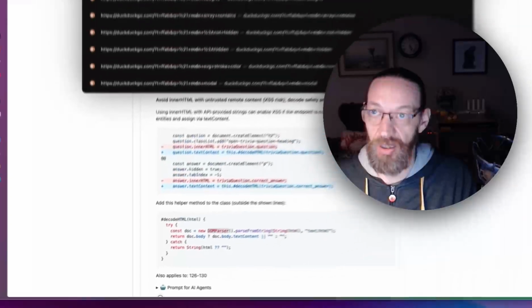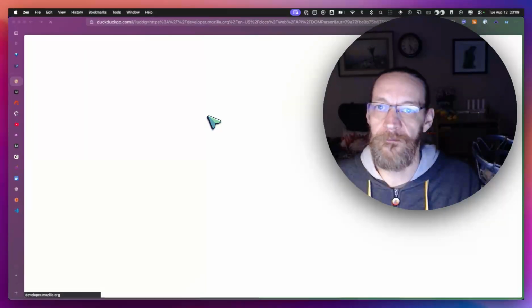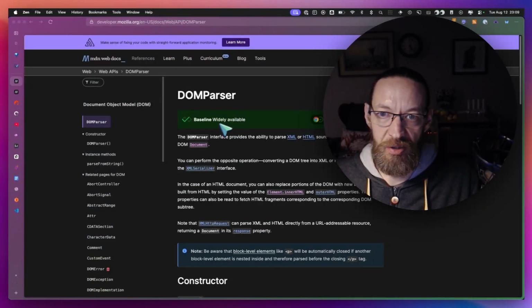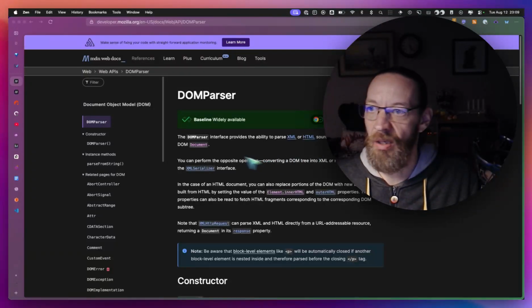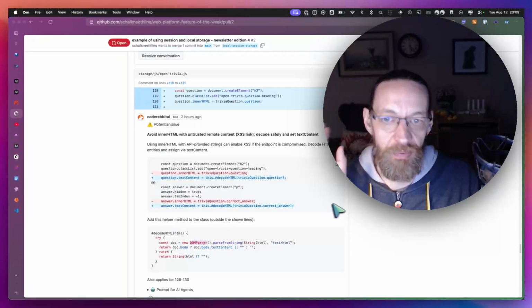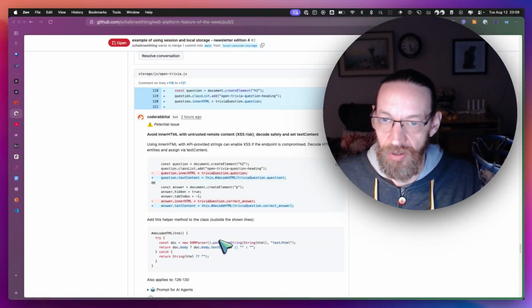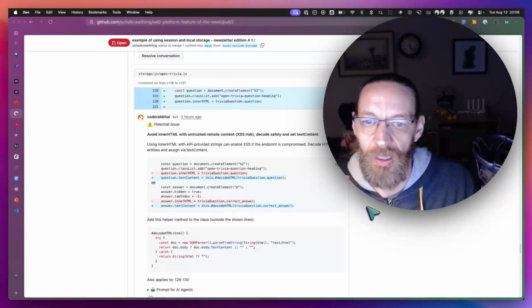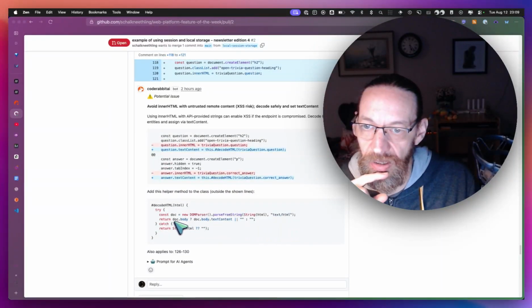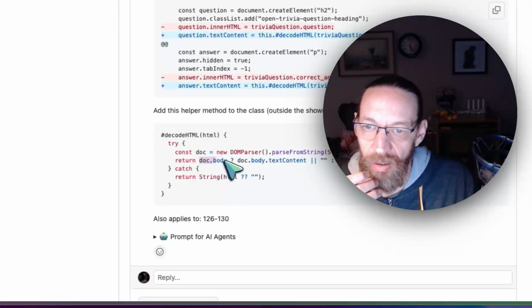So if we go into DOM parser, I've actually looked at this before. It's baseline widely available. So basically, the DOM parser interface provides the ability to parse XML or HTML source code from a string into an actual document object model. So it's not a thing it's made up. I know that this exists. And there's parse from string. So again, not making stuff up. And then here it says, let's see. So that gives you a document, and then document.body, and then it gets the text content of it.